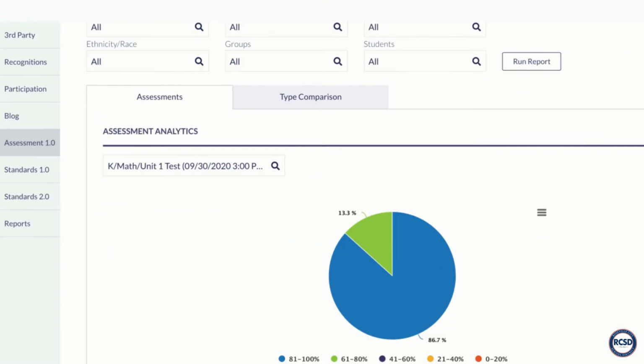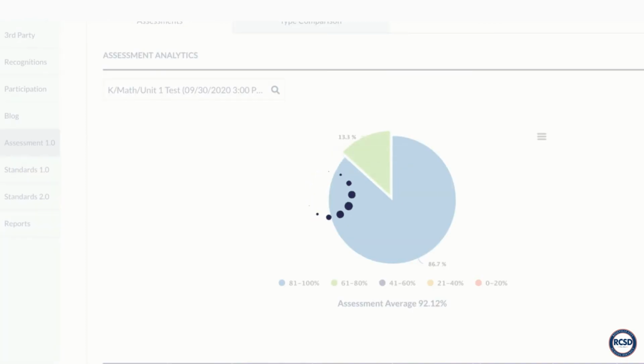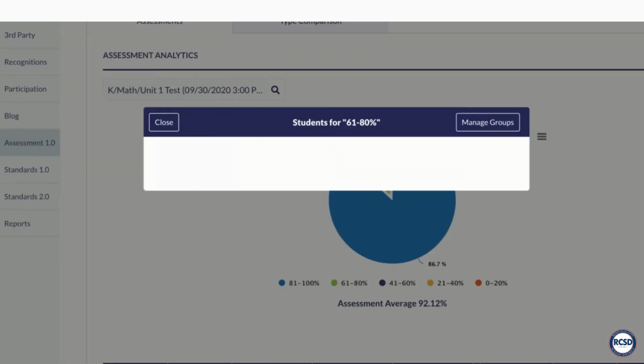So this assessment is an item-based assessment, and you can see there's really students scored in 2 groups. For elementary, this would be considered on target, and this group would be considered basic. And so those are those 2 groups. Once again, if I click on that, it's going to pull up a screen and it's going to show me those students' names so I know which students are in that group.